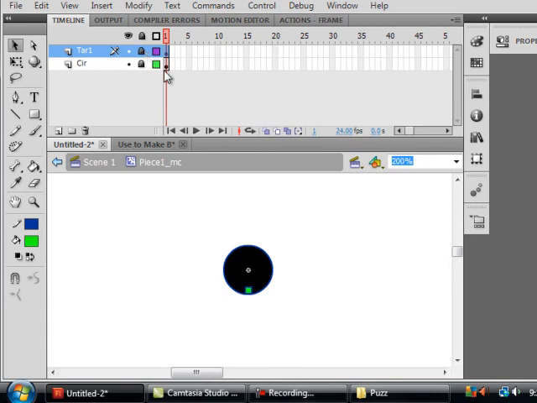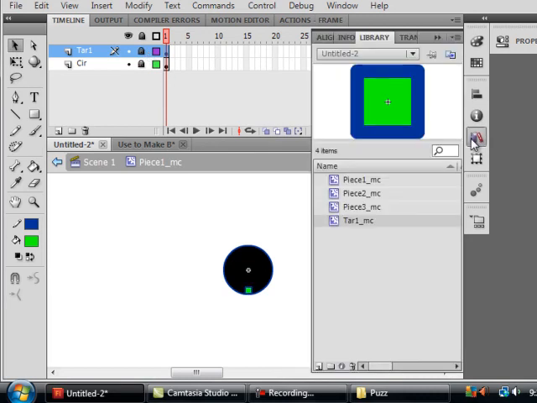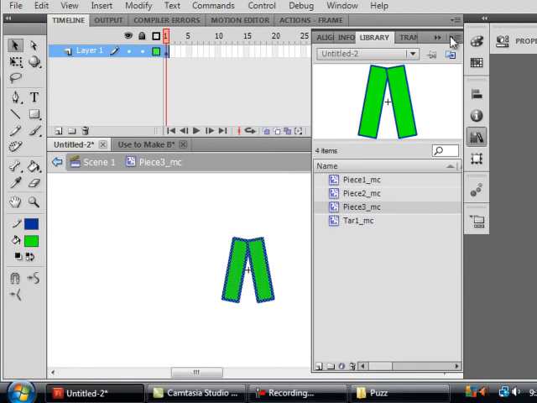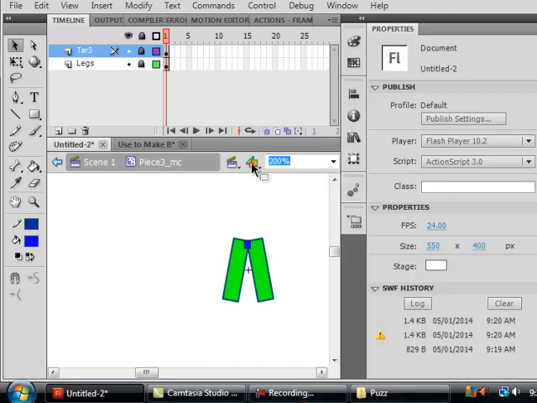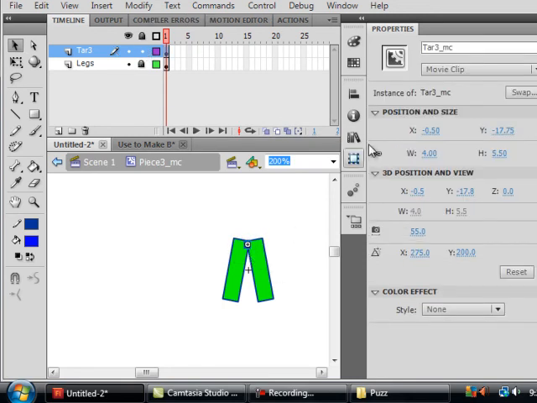Lock that layer. Open up piece 3. Do the same for piece 3, but put the target up here. I'll do that and get back to you. All right, I did my piece 3 movie clip, and I added this target and gave it an instance name. Make sure you do that.